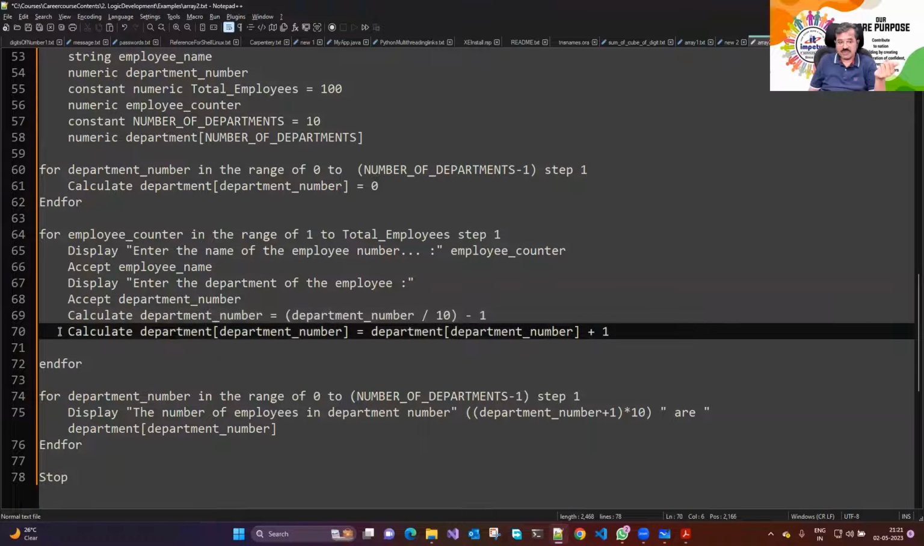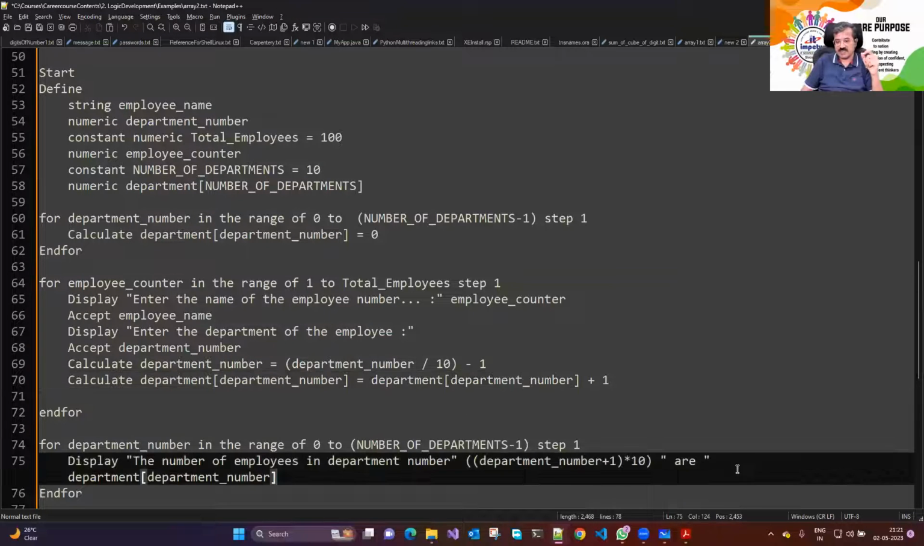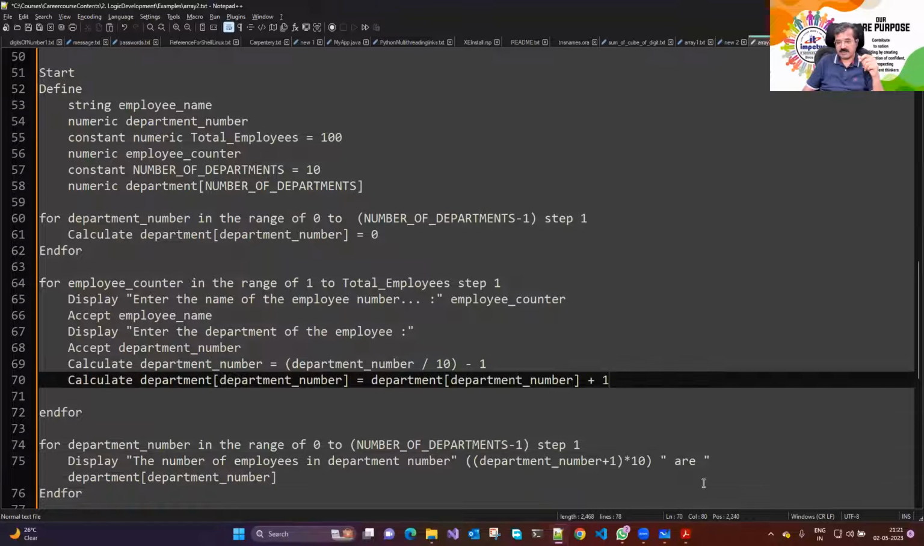The magic was done over here. Have you all understood this statement? Department of department number is equal to department of department number plus 1. That is, the value of the element at that position in the array has been incremented by 1. Have you all understood line number 70? Because the entire story was at line number 70. Have you all understood this? Yes or no?